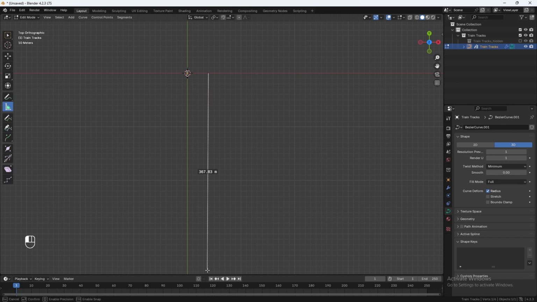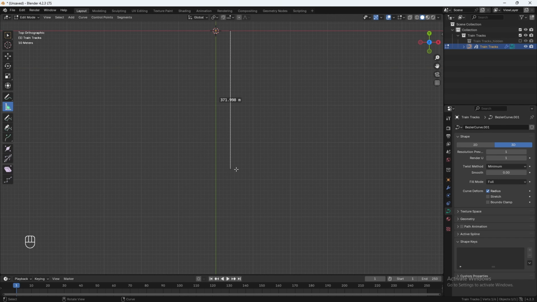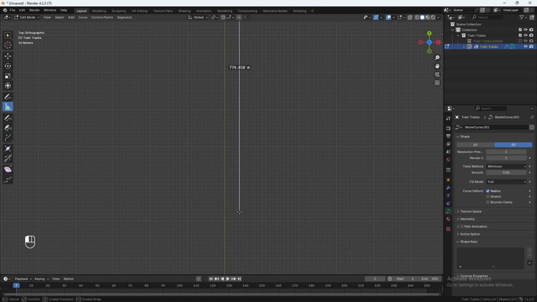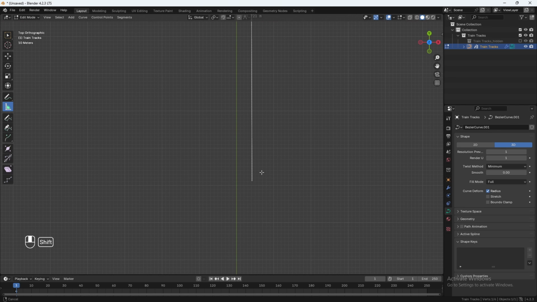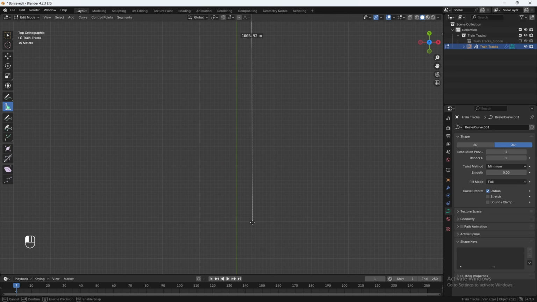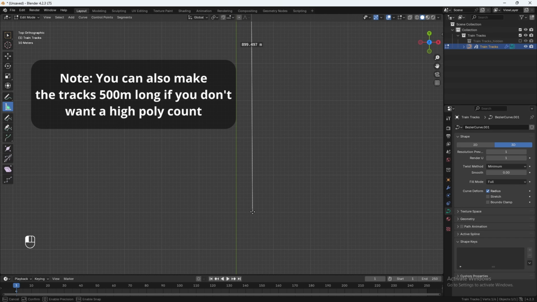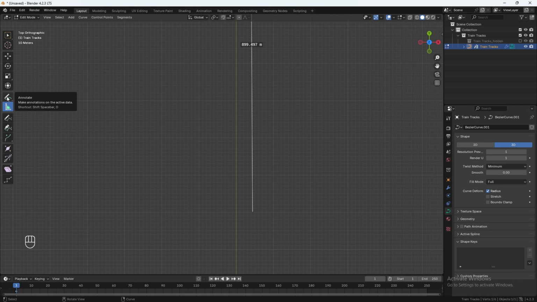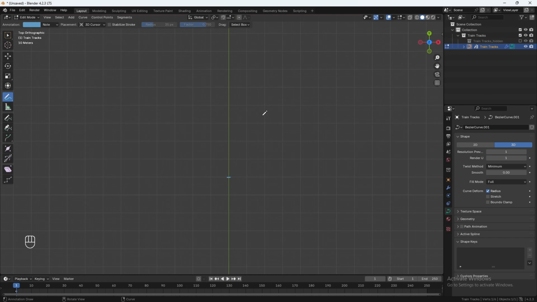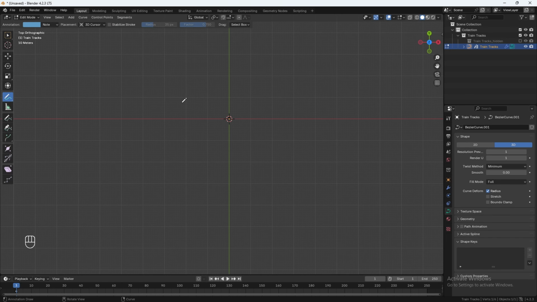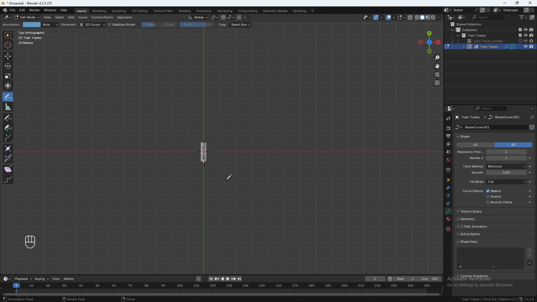So I'm going to go all the way down, and I will try to get to 1,000 meters, or sorry, 900. So right here's, let's go to 900. Yeah, 900 is good. I'm going to use this annotation tool, and I'll just draw a line right here, which is about 900 meters. Now I'll go back to my train tracks.